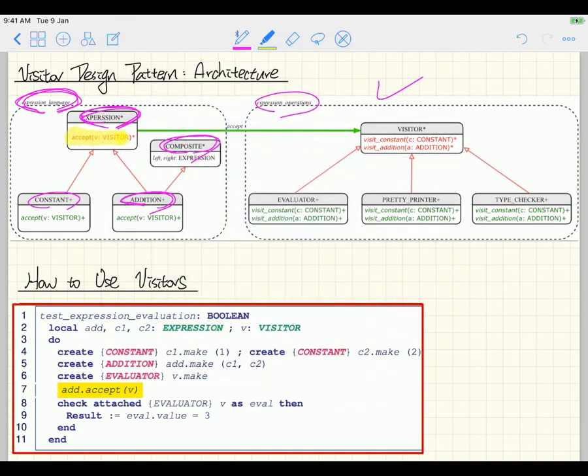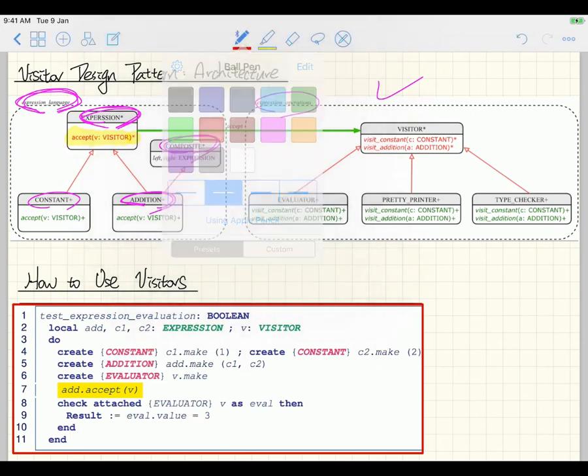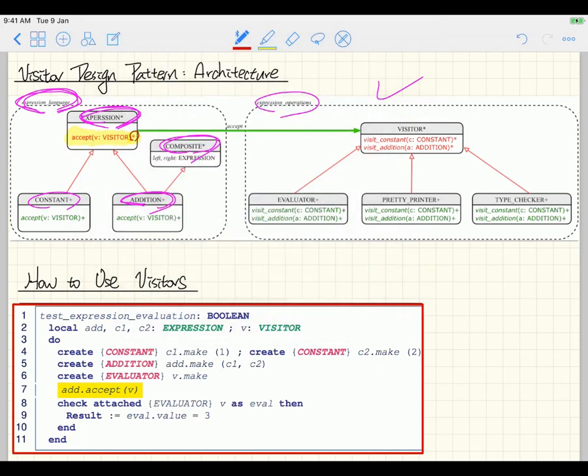Accept. And at the level of expression, the accept feature is simply deferred. You can see that there's a star over here. It's deferred, which means every descendant class of this expression class has to implement this particular accept feature. But it's incredibly easy to implement. We'll see that in just a moment.